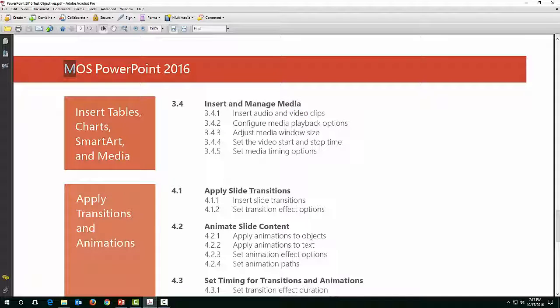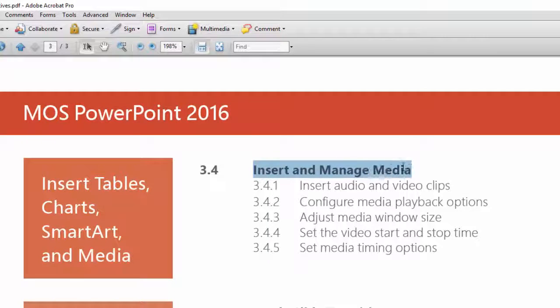Today we will continue with our Microsoft Office Specialist PowerPoint 2016 exam preparations. We're going to look today at Domain 3.4, inserting and managing media, mostly audio and video clips in various settings associated with them.